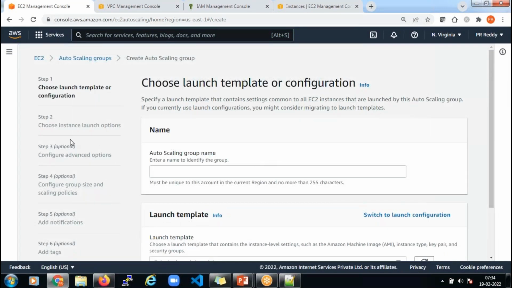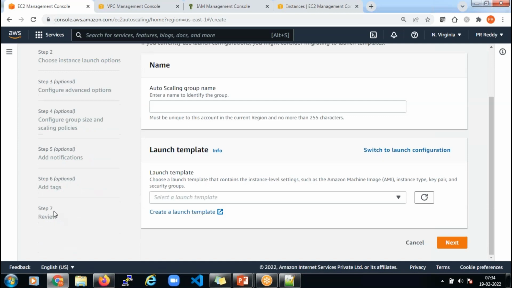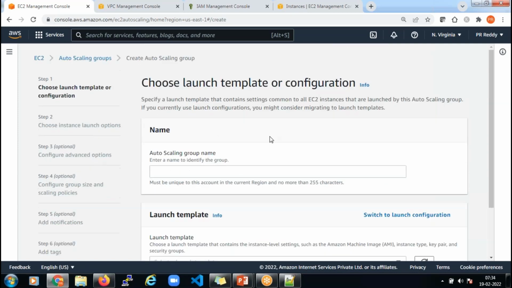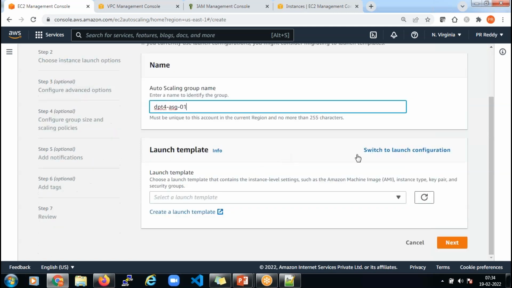While creating an auto scaling group, you can see that there are at least 7 steps available, and we need to provide the necessary information on how an auto scaling group has to behave or function for your requirements. Let's say I need an auto scaling group. My auto scaling group name is DPT4, let's say ASG. The name could be anything, not a problem.